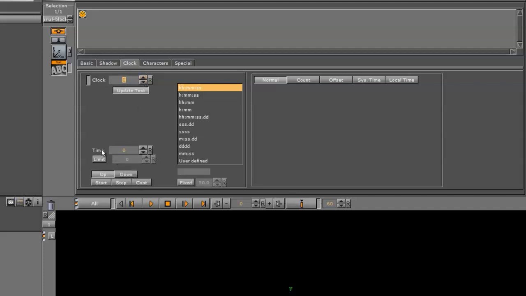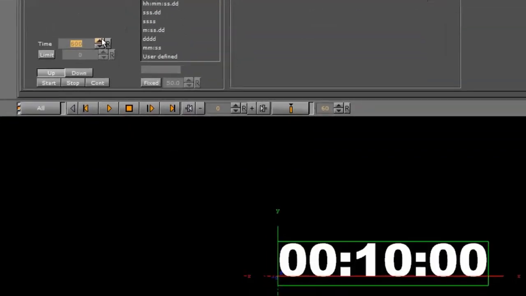And below that, we have a time here. So this time represents seconds. So let's increase this up to roughly 10 seconds, which is 600. And then below that, we have our option to count up or down. So let's go down. And once we do that, we can hit start. You can see now that the clock starts.